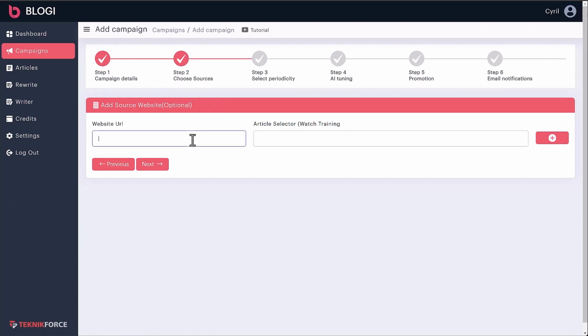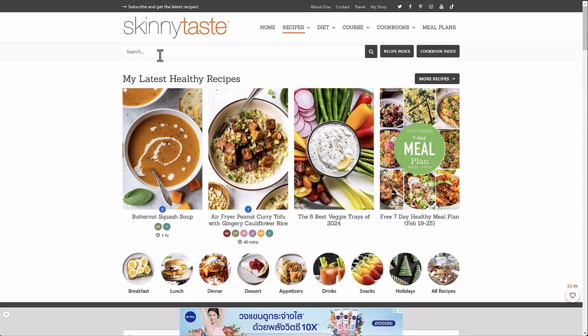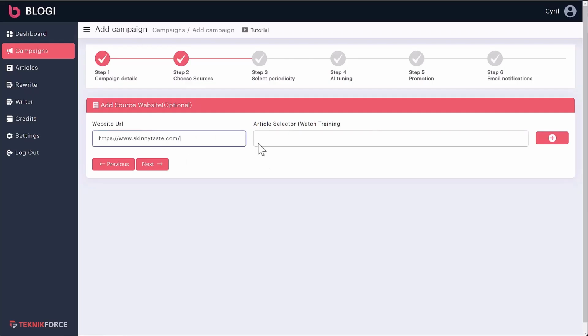If you want Blogi to write articles based on another website, then you will put the URL of that website here. Imagine if we wanted to use this website to automatically rewrite the newest articles available there. Just copy this website URL and paste it here.